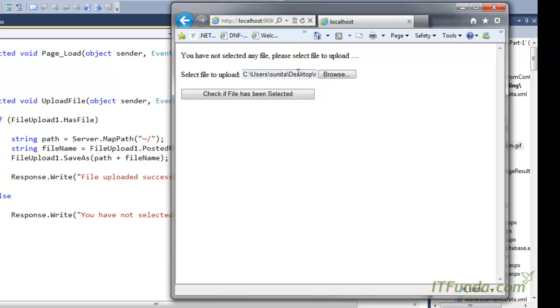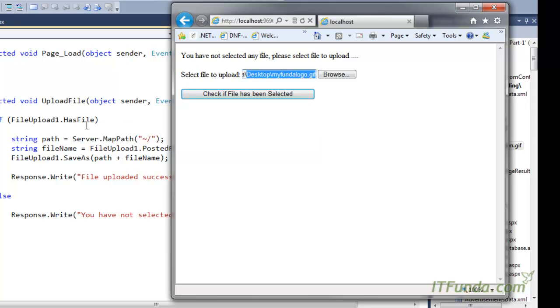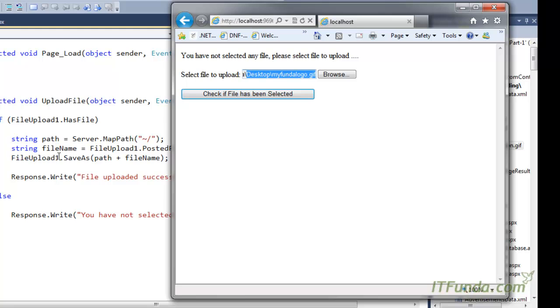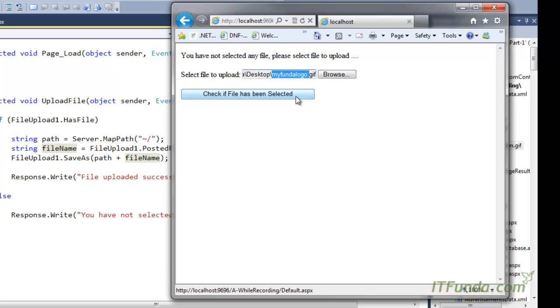Now because I have selected one file here, as soon as I click on this particular button, it will come into this HasFile block. Because I have selected a file, this will be true and the file will get uploaded on the server. I have selected myfunda logo.gif, so let me just click this button and it should upload the file.